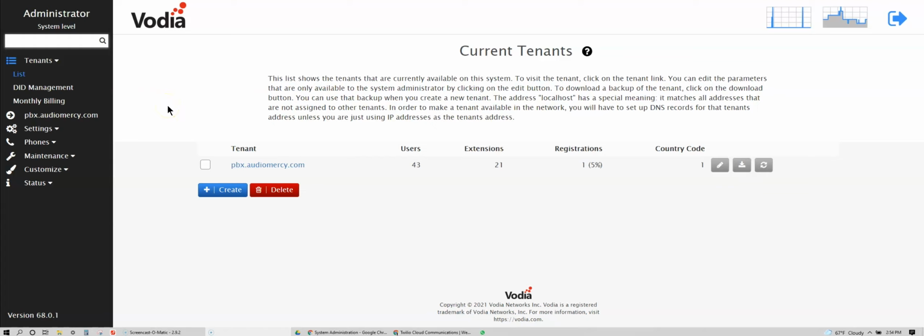Today we're going to talk about Let's Encrypt and how to set it up on your Vodia PBX phone system for a secure connection, which will help you use our WebRTC user portal apps and Windows apps.